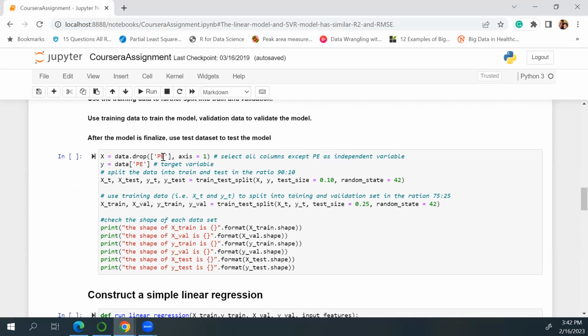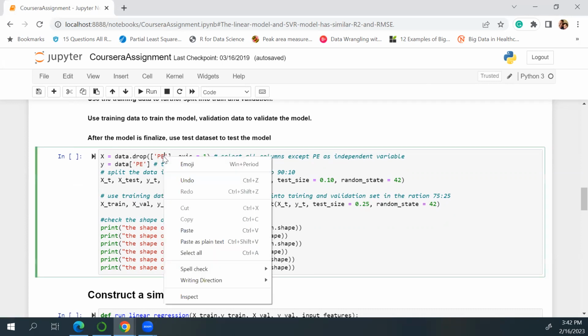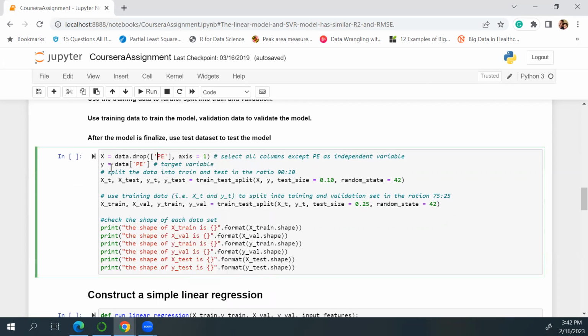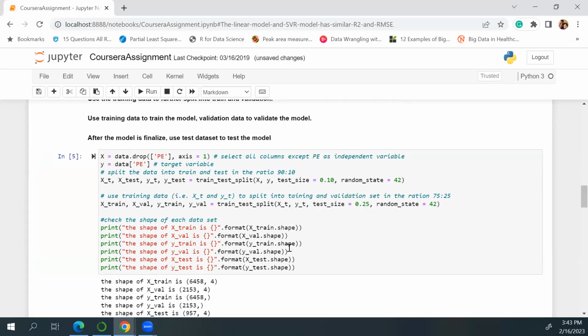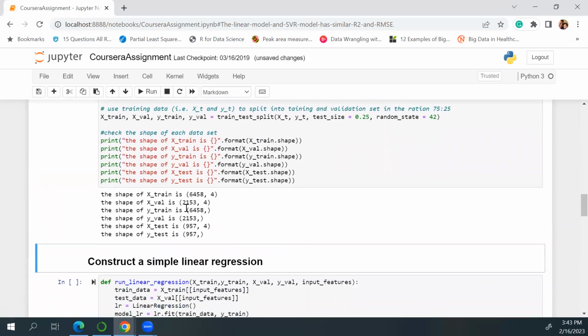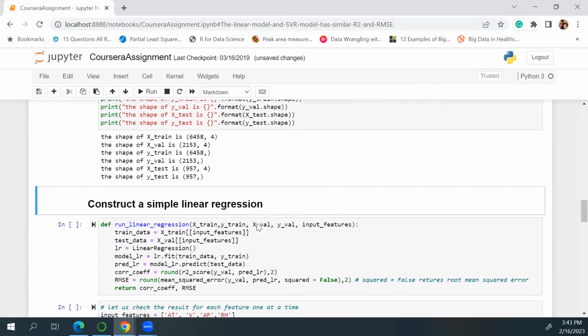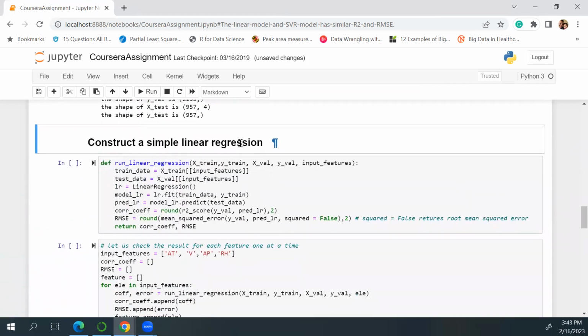First, X is our independent variable. It consists of 4 features, except the target variable PE, and then Y is our target variable. We split our dataset into train and test first in the ratio of 90:10. And using the training dataset, we'll again split into train and validation in the ratio of 75:25. So let us look at the data distribution here. We have the train data 6,458, the validation data 2,153, and the testing data 957. This looks pretty reasonable.